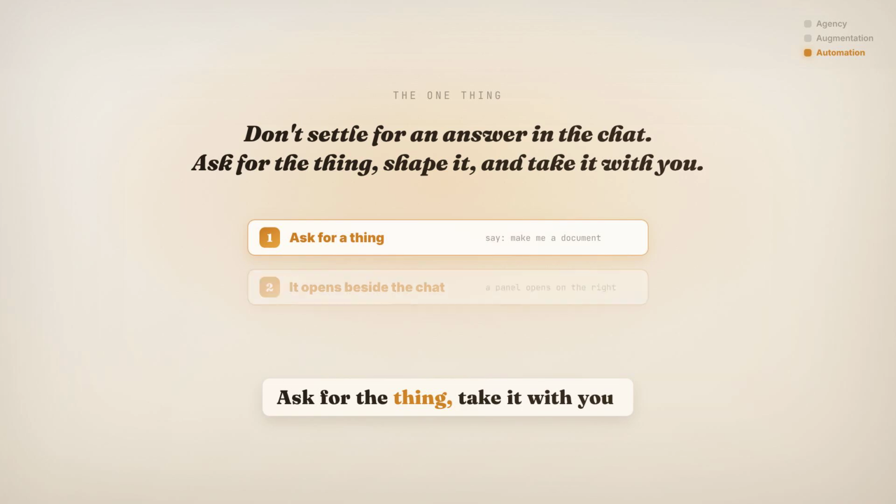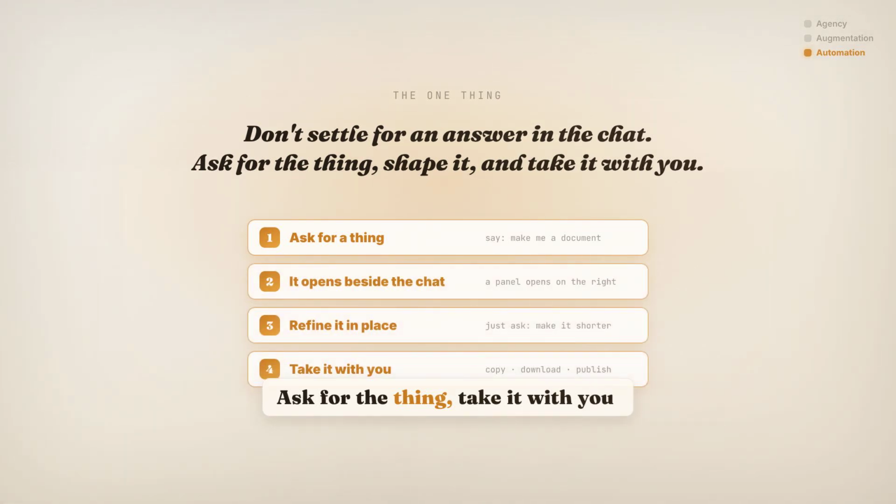So here's the one thing to take from this lesson. Don't settle for an answer in the chat. Ask Claude to make you the actual thing, then shape it in place and take it with you.